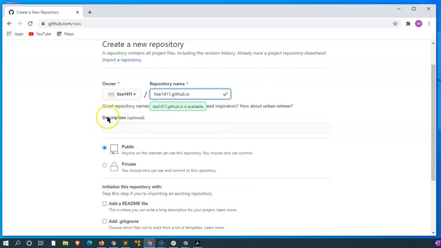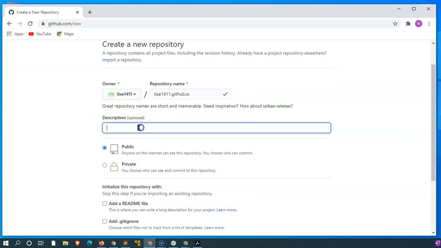I'll scroll down. It's asking for an optional description, and that's up to you. If you put in a description here, you can always change it later. If you don't put one in now, you can add it later if you want. I'll just put in something generic like this is the online space for my ITSE 1411 class.